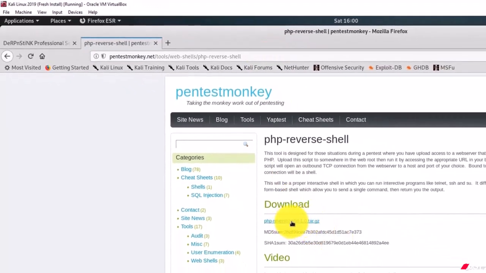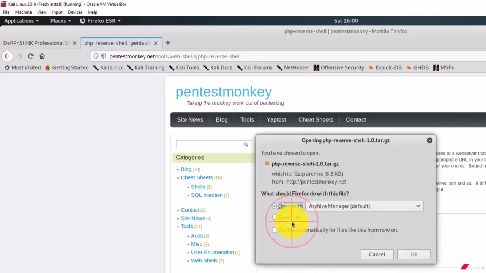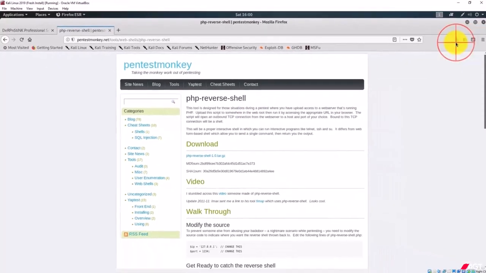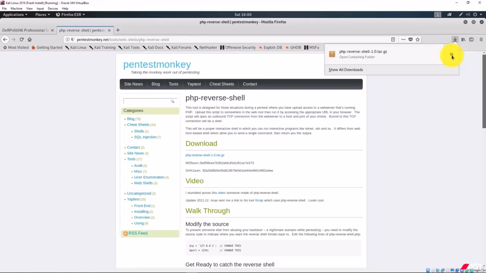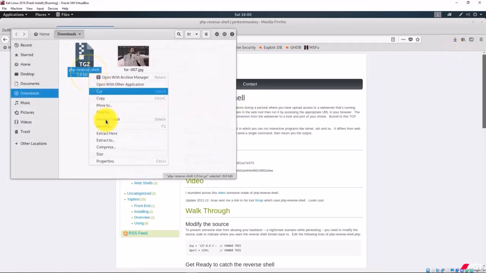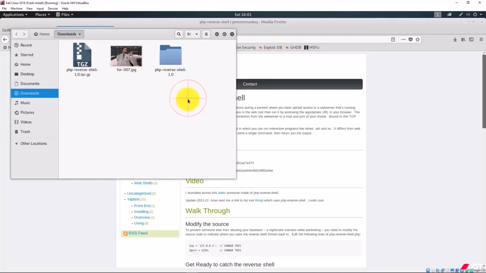So I'm just going to download it here. Save it. I'm going to go to the download location and just extract it here. So it's going to be in the downloads folder. Okay. Now we need to make some slight changes to it before we use it.